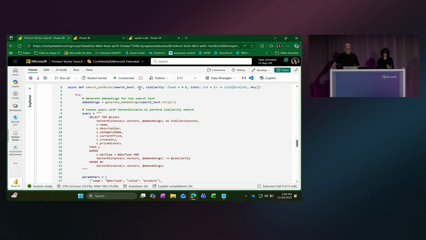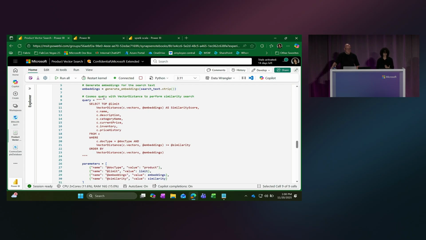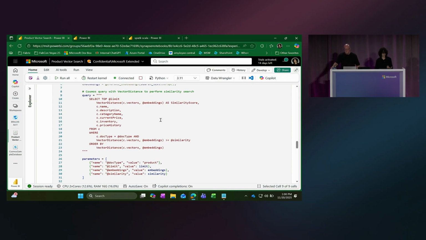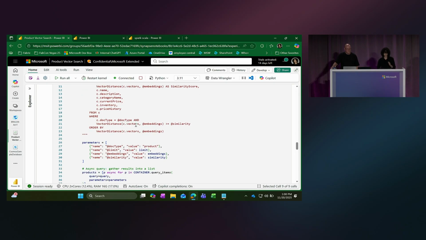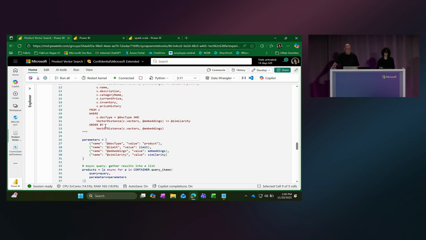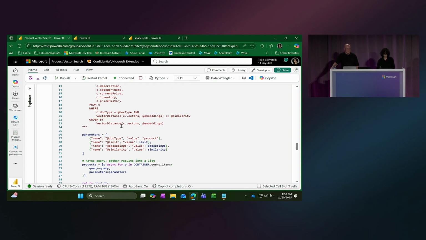So we're taking that search string, creating an embedding for it, and then we're running a Cosmos query where we pass an embedding into the vector distance function here. This essentially calculates that similarity score across all of the products in our container. We can also filter by that similarity threshold here in this where clause, and then we can order by most similar products, so we have the most relevant search possible.